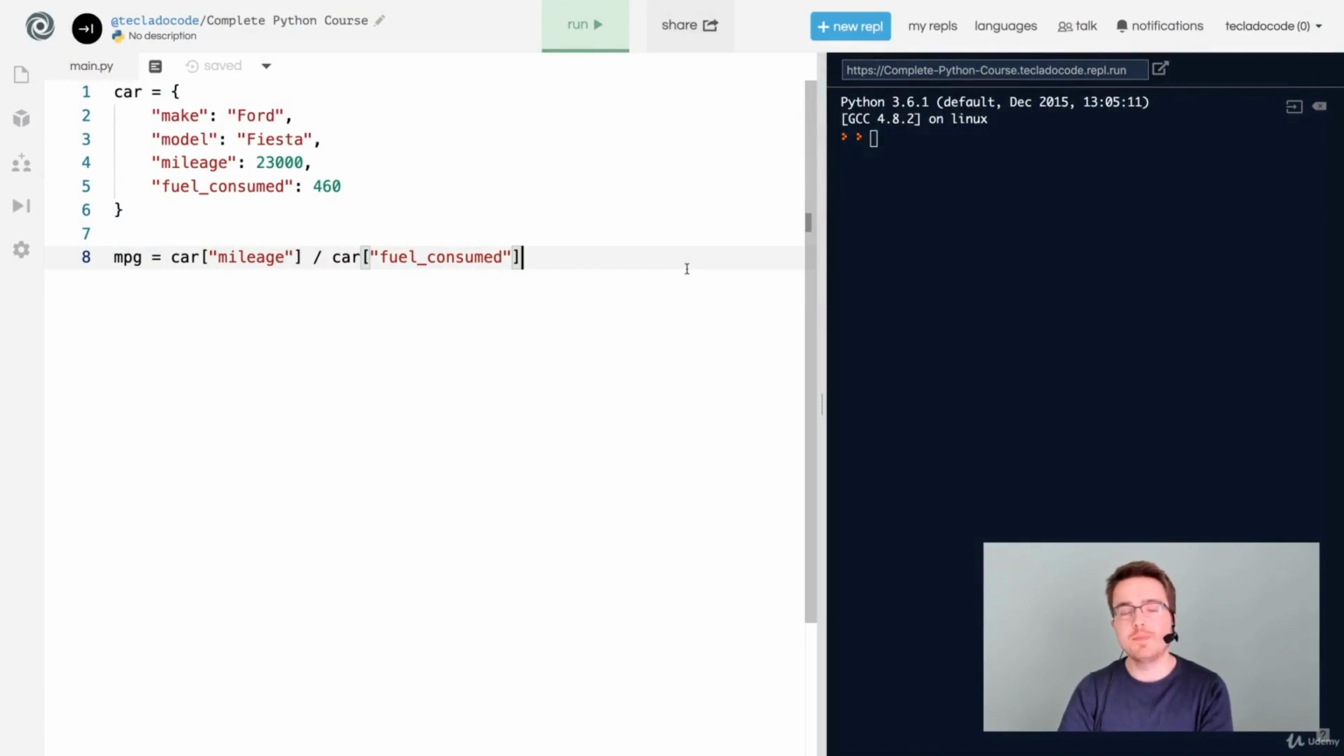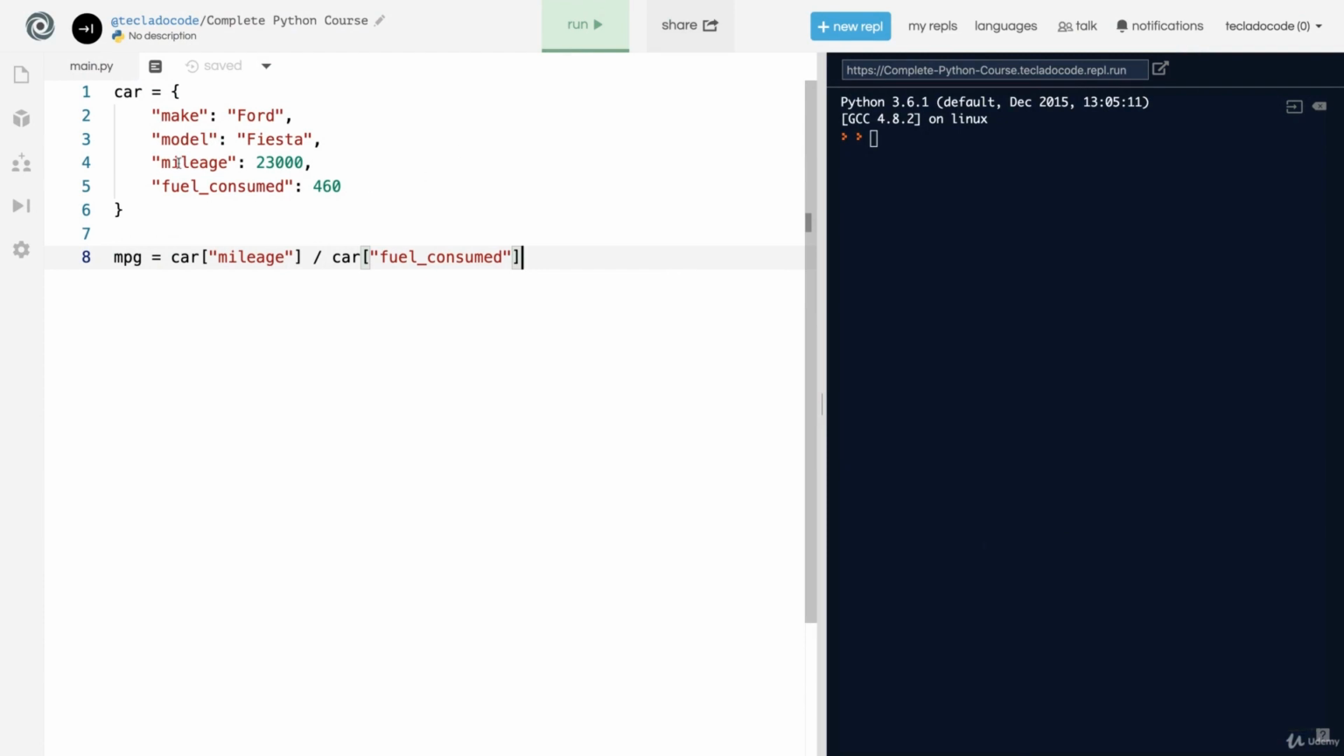which we can use to make our functions generic so that we can use them with multiple different pieces of data. Let's say you've got a car dictionary that contains some information about a car, such as the make, model, the mileage, and the total amount of fuel it has consumed over its lifetime. You can calculate the miles per gallon, which I know is quite a British thing to be calculating, as the mileage of the car divided by the total amount of fuel consumed.